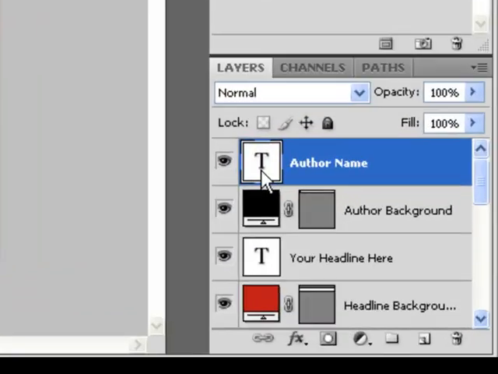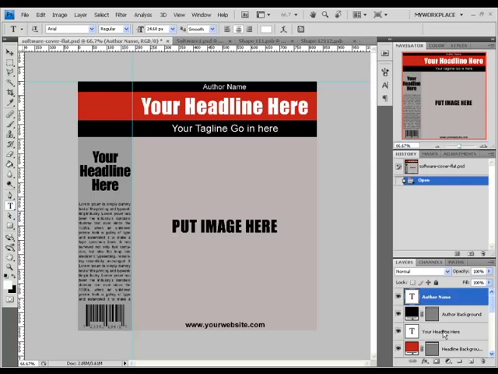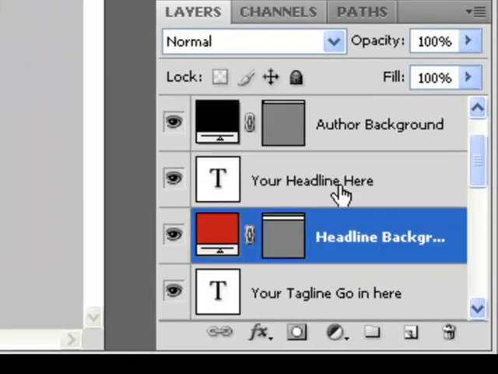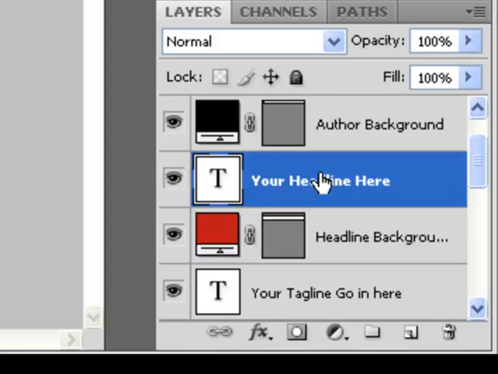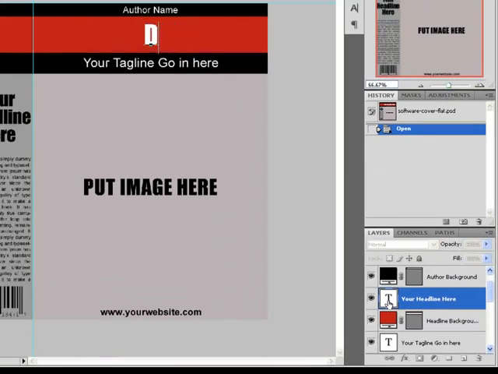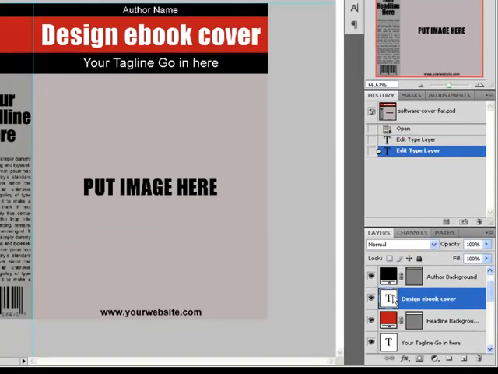You can tell what the layer does by the layer name that's on the right side of the layer. For example, this is the headline layer and this is the headline background. Any layer that has a T icon on the left side is a text layer. To edit the text, you need to press twice on the icon and put in your new text. When you're done, press once on the check mark on the top window to confirm. You can do the same to all the other text layers.